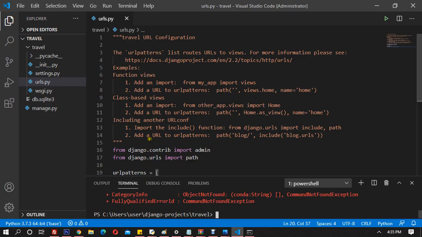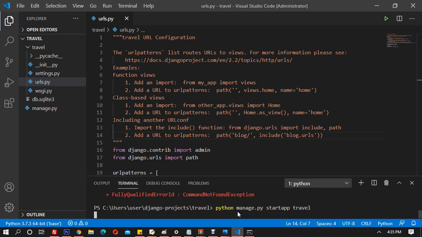So now so far everything is cool and everything is set and done, and I have to now make a new app. First, we'll have to make a new app in order to start any new project, right? So I'll go ahead and type python manage.py. So I'll make a new app. I'll say startapp travel.